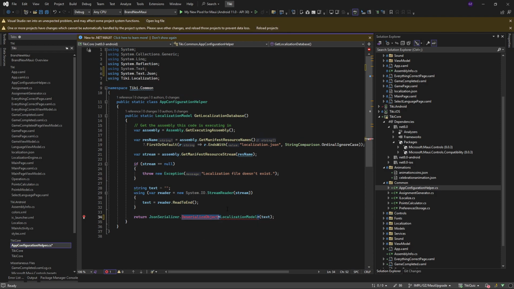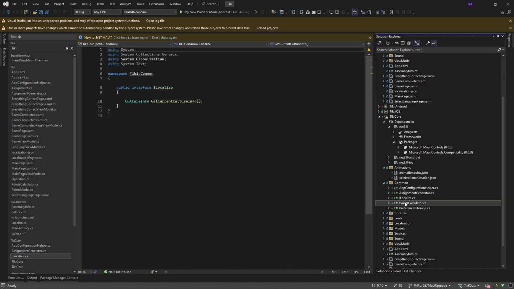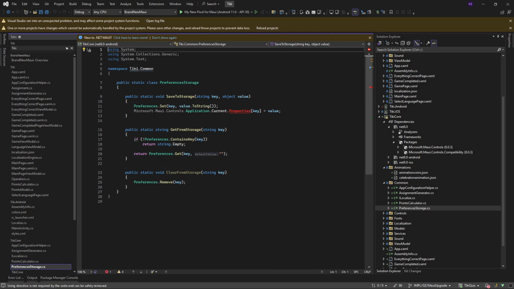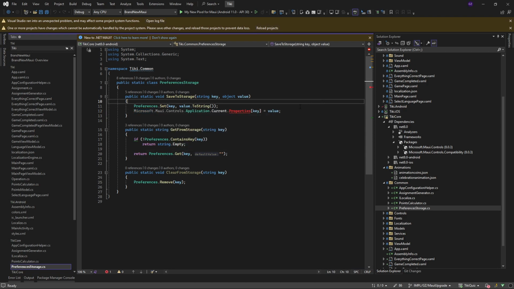dot deserialize. I should do something like this, and now this should be working. Just, this is something that they could catch. Okay, a bit of code that I built. Okay, so now I don't have Maui controls application current properties, so I have to figure out how to save the storage. So it did actually use the preferences set.